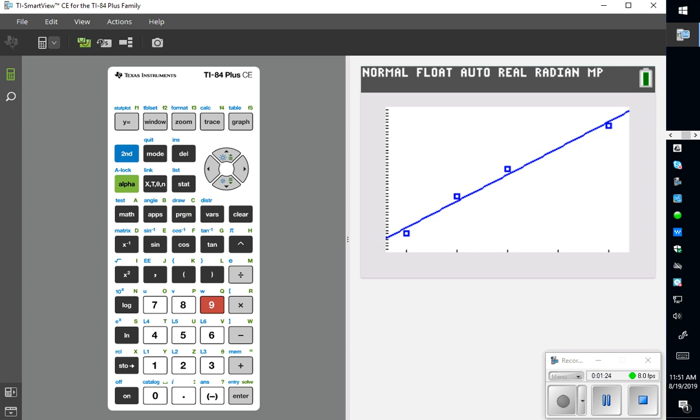So here we have the graph of the line and we have the graph of the scatter plot. We don't need to be looking at the scatter plot for this, just the line. And we're interested in what's happening when x is 9 for 9 hours of sleep. So we could press trace and type in 9.